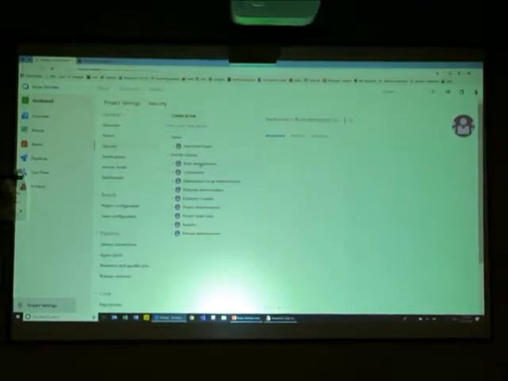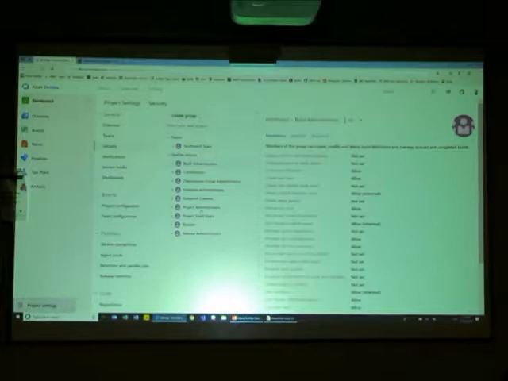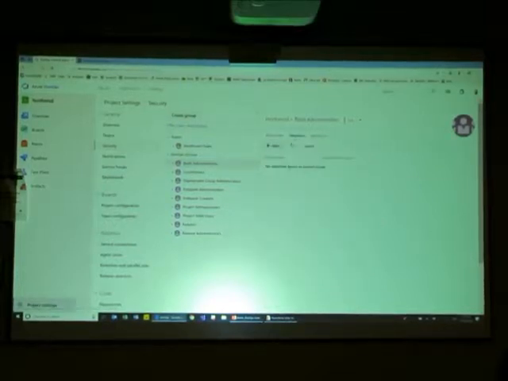But then there's a build administrators group, and there's a project administrators group, or sorry, release administrators group. If you put contributors or a team into those, then you can give them the rights to do that. And you can put individuals or you can put Active Directory groups.